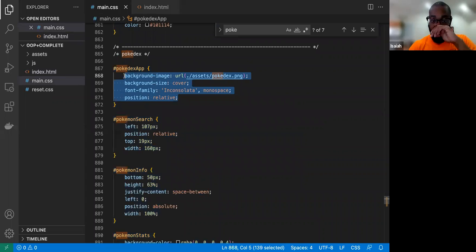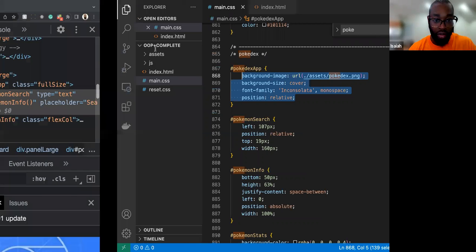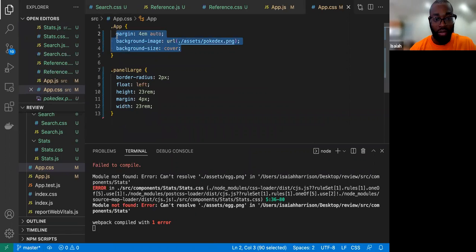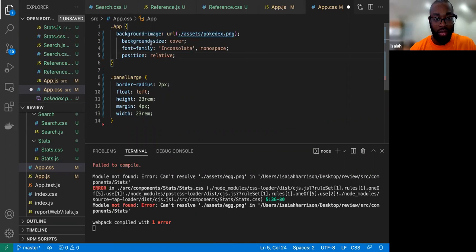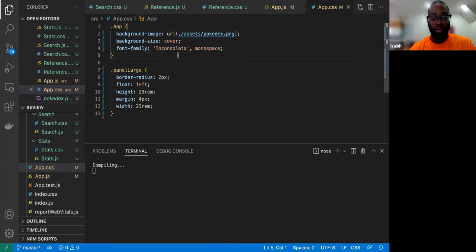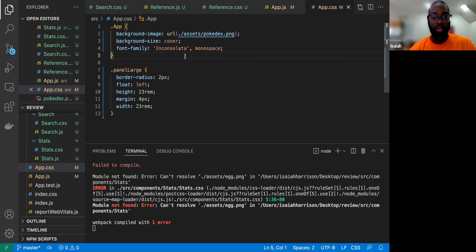I'm just gonna put all of this directly inside of here because this is what it's really supposed to be, like this. So background image, background size cover. I even gave it a font family. I forgot all about that. This relative. I don't do position relative. One error. So the error is it's looking for the egg picture.